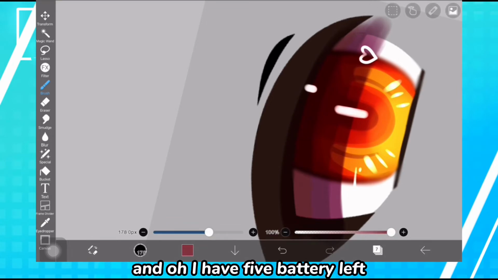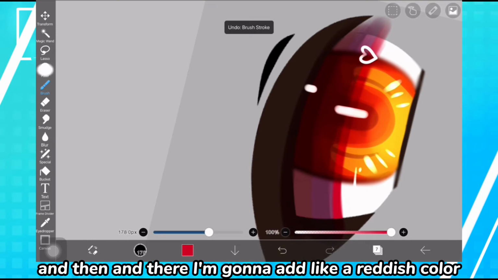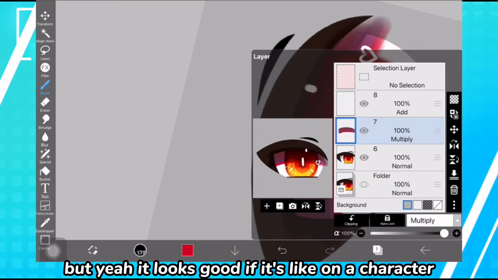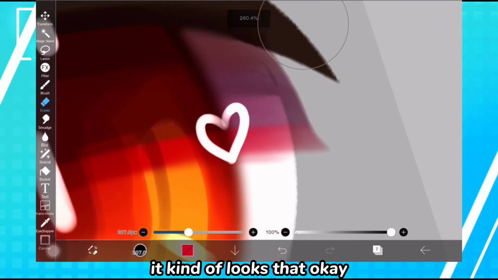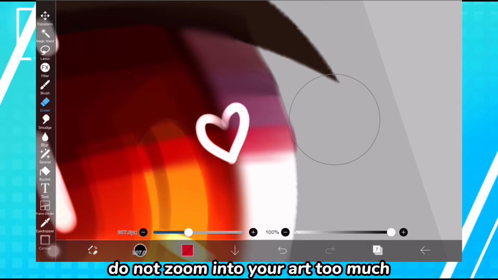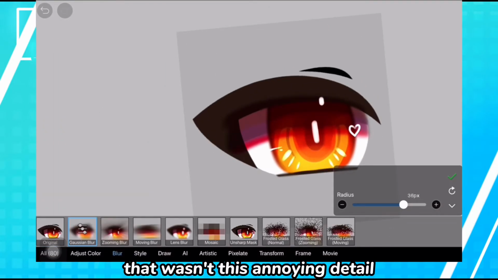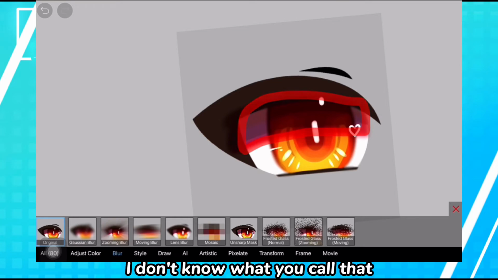And oh, I have 5% battery left. I'm gonna add some colors and in there I'm gonna add a reddish color. Kind of regret this, but it looks good on a character, but if you look really zoomed in, it kind of looks bad, okay? Do not zoom into your art too much. You don't want to see the detail. Blur out that part thingy. I don't know what you call that.